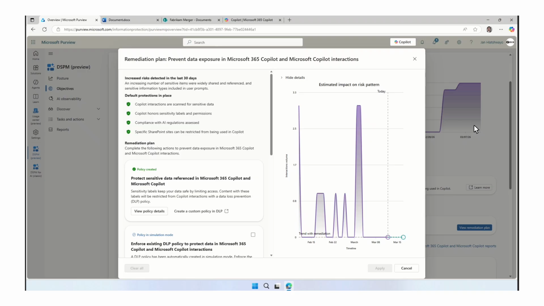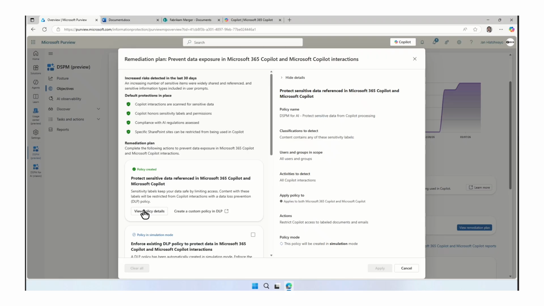Let's look at the action to protect sensitive data referenced in Microsoft 365 Copilot. I'm going to click on View Policy Details. Here you can see the policy that's already in place. It blocks Copilot from referencing files with a specific sensitivity label. We saw this policy in action earlier in the demo when Copilot declined to summarize the document with the mergers and acquisition sensitivity label.